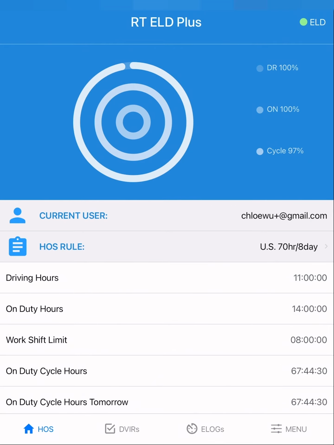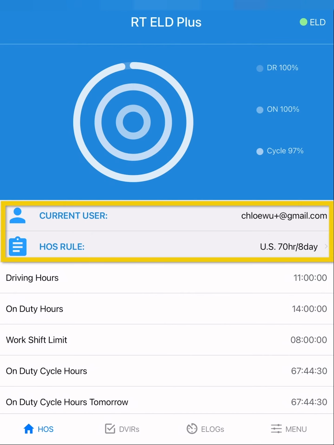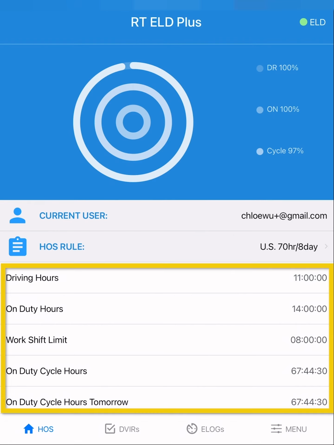There are 4 tabs on the navigation bar of this app: HOS tab, DVIRs tab, eLogs tab, and Menu tab. The current page is the HOS page, which displays the overview of your working hours in a cycle. On this page, you can see user email and the HOS rule you are currently applying. Below, it shows the remaining hours you still have in a cycle.